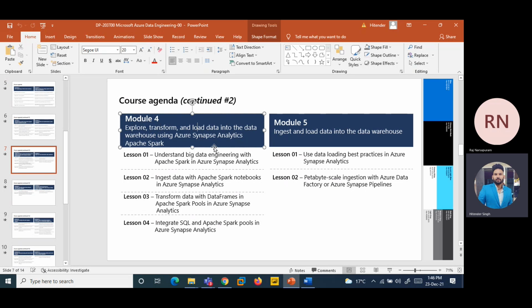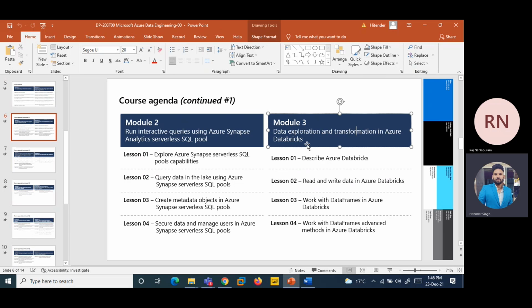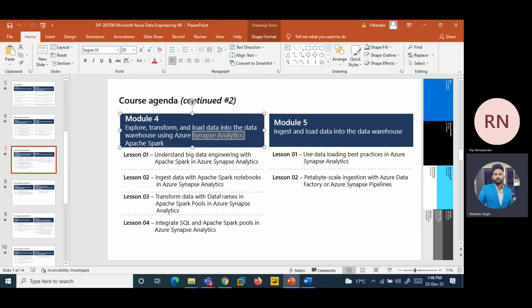And previously, if I go back, explore, transform data, 2 modules. But remember, module 3 is about Databricks, module 4 is about Synapse Analytics, right? Likewise, previously they were talking about Databricks, and module 4 is talking about Synapse Analytics using Apache Spark, right? Module 4 again says ingest, load data into the data warehouse.